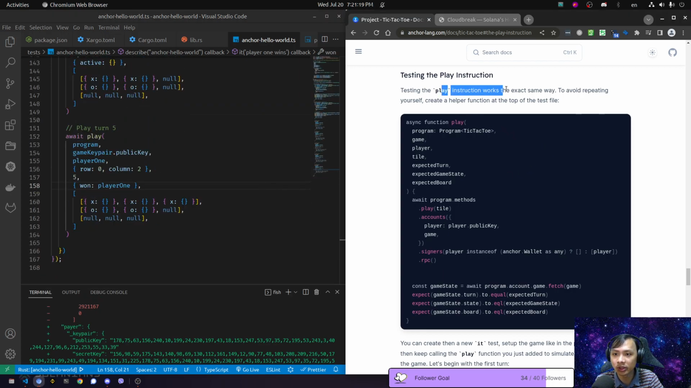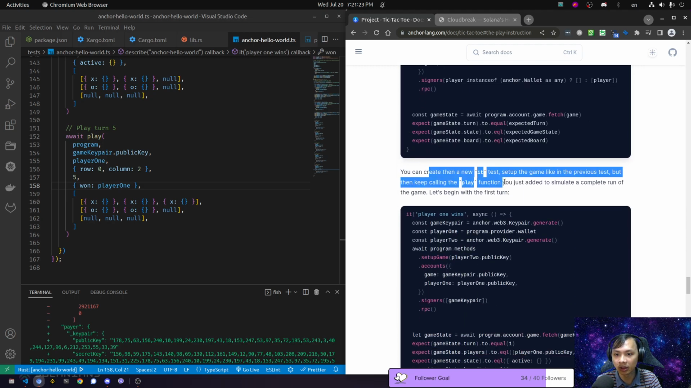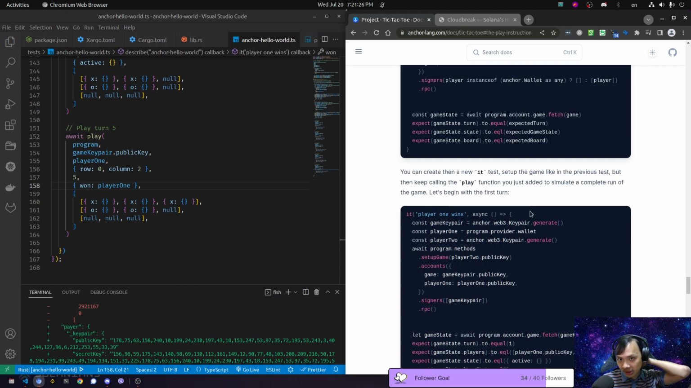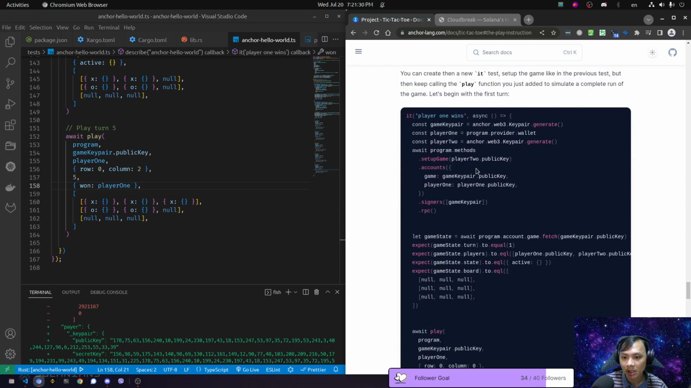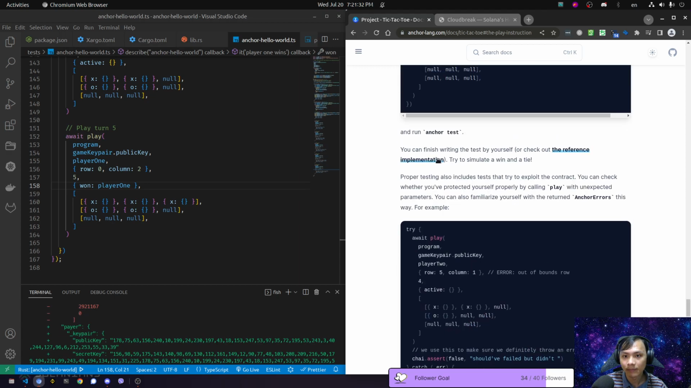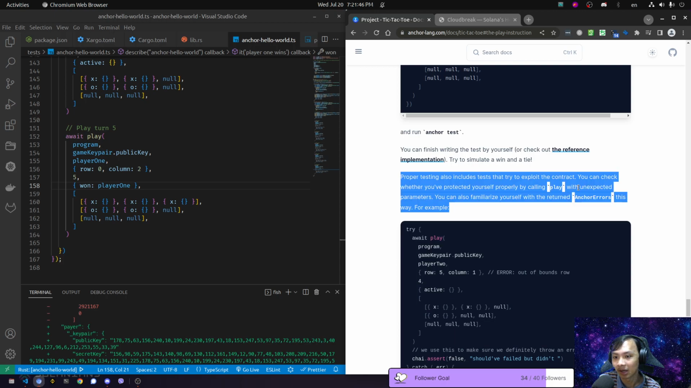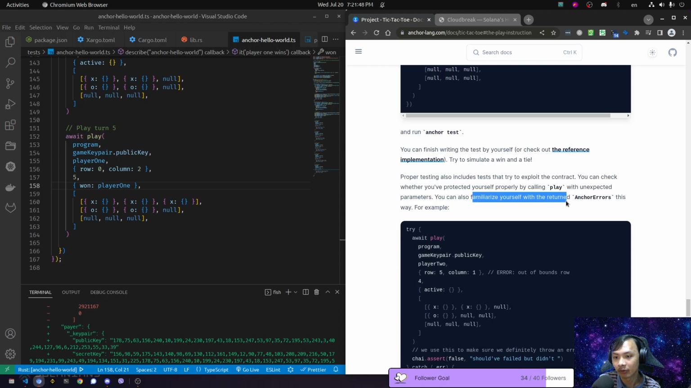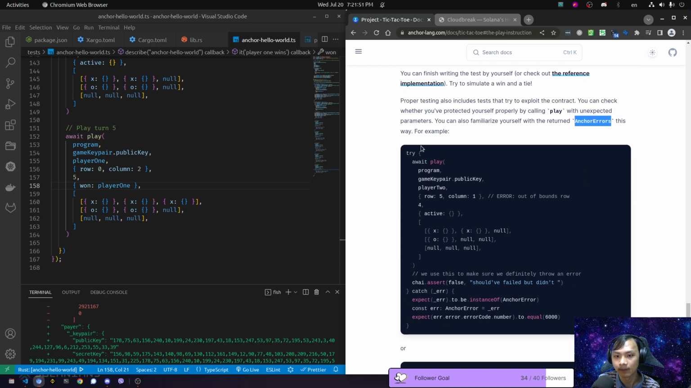Testing the play instruction works the same way. To avoid repeating yourself, create a helper function. Yes, we've used this. You can now create a new it test, set up the game like the previous test, but then keep calling play until you simulate a complete run of the game. So we did this. You can finish writing the test by yourself, or check out the reference implementation. Try to simulate a win and a tie. Proper testing also includes tests that try to exploit the contract. You can check whether you've protected yourself properly by calling play with unexpected parameters. You can also familiarize yourself with the returned anchor errors this way.